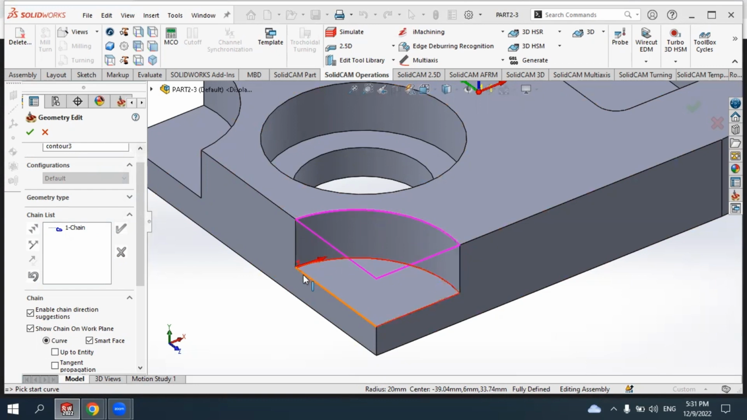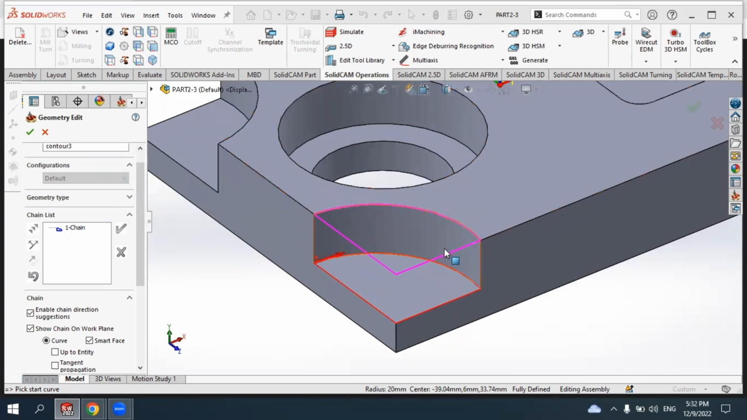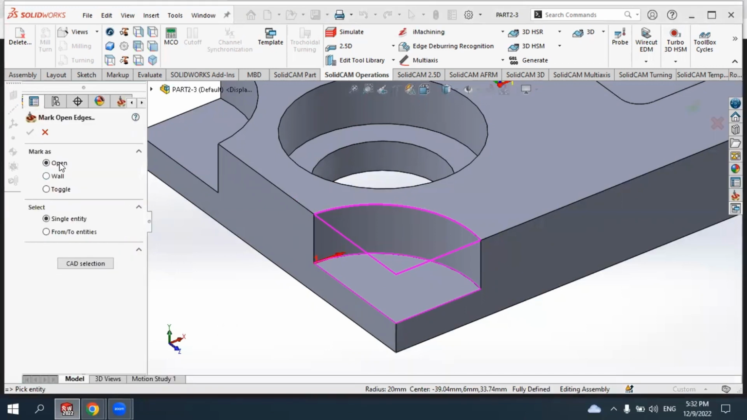But since it is open on this edge and on this edge, we need to give the information that this edge of the pocket is open. In order to do this, in the chain, right click the chain, and go to mark open edge. So click here, mark open edge. In this case, keeping here the mark as open, single entity, just click this edge and this edge. So this edge will be marked as open.